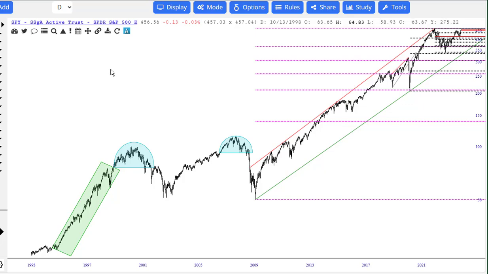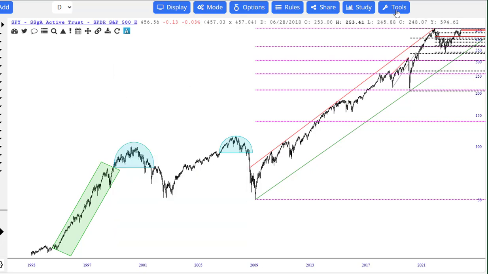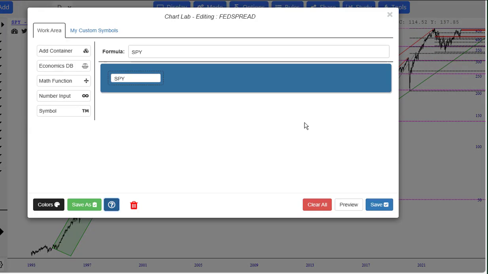So, hey, you platinum folks, right now, you can either right click on the chart and choose ChartLab, or you can go to the tools menu and choose ChartLab. It's the exact same thing. And it'll bring up this cool little dialog box. Now, it's pretty straightforward to use.